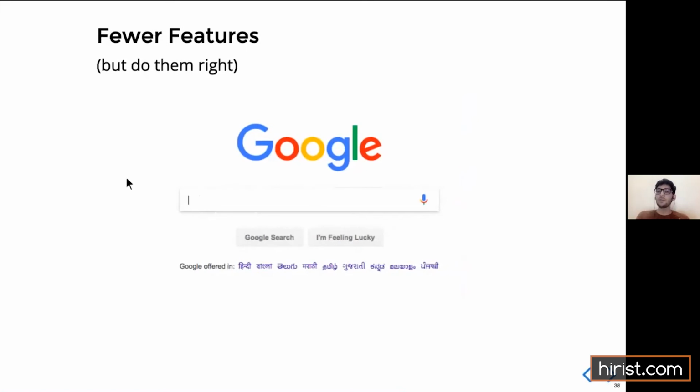Fewer features, but do them right. You can see that Google's front page is just one search bar, right? And two buttons. And yet Google is the most viewed website in the world, right? You don't really need tons and tons of features to make something correct.